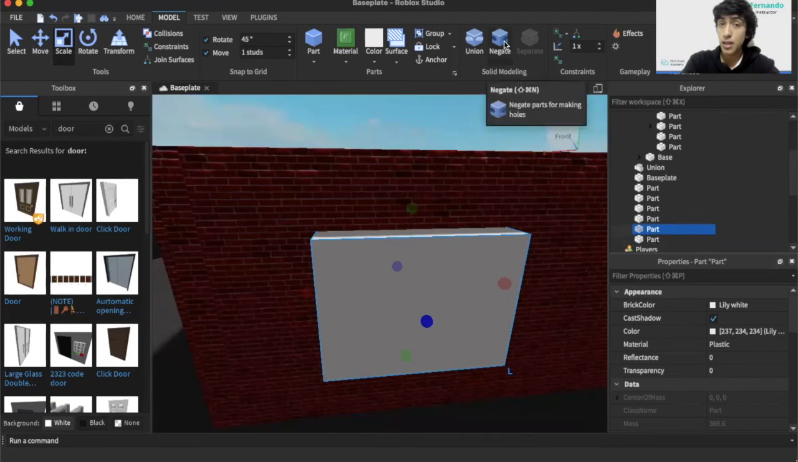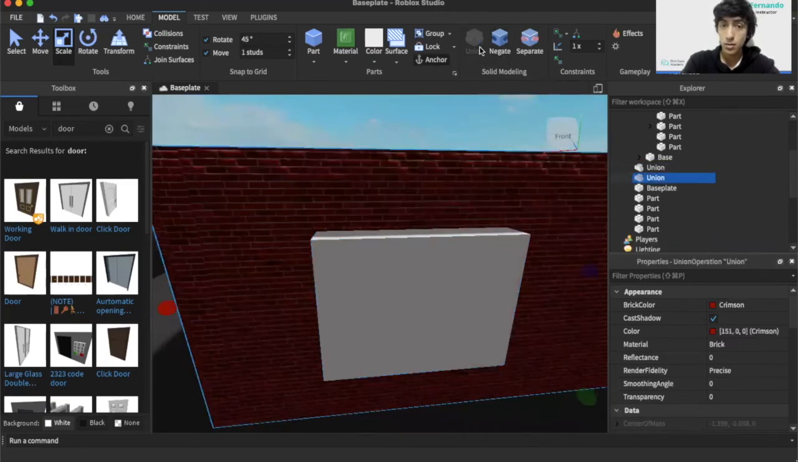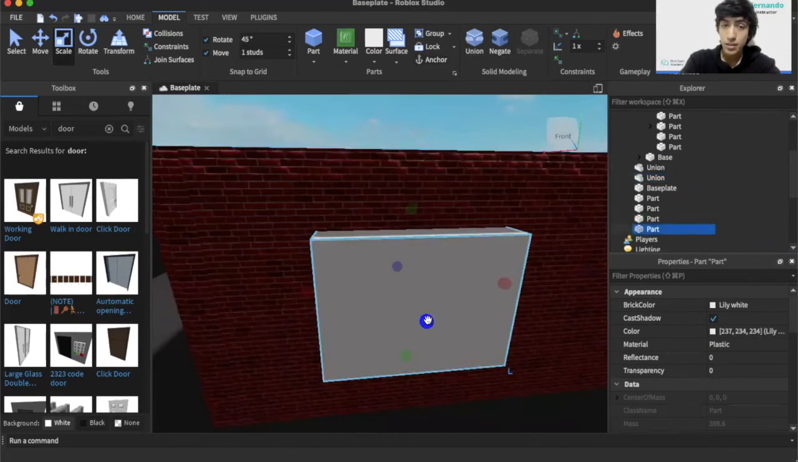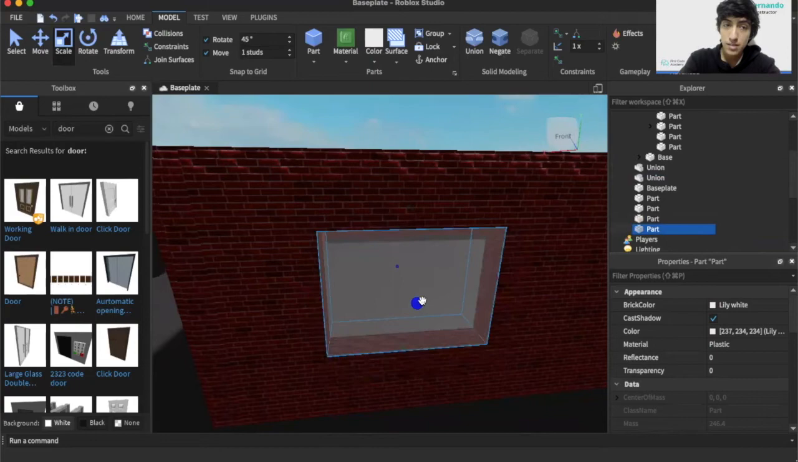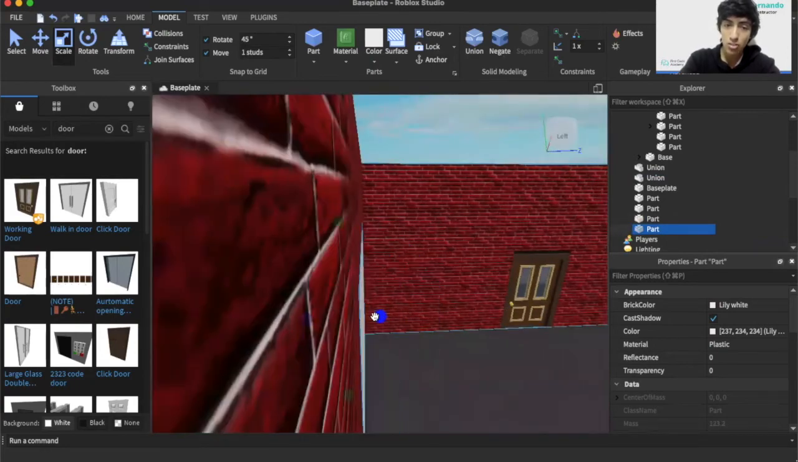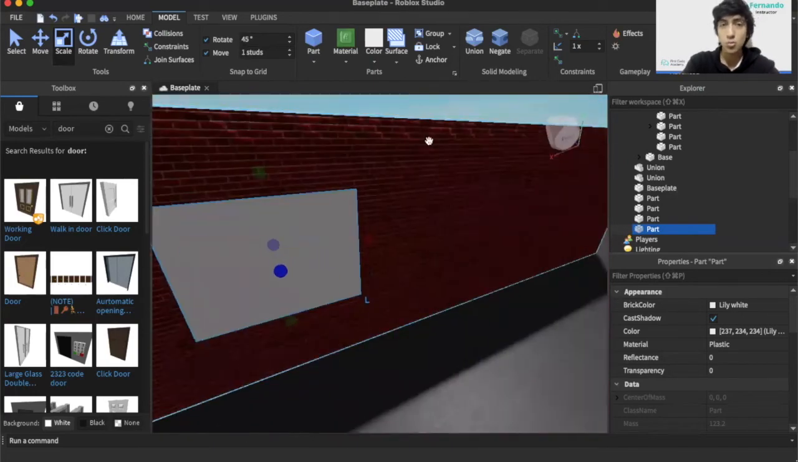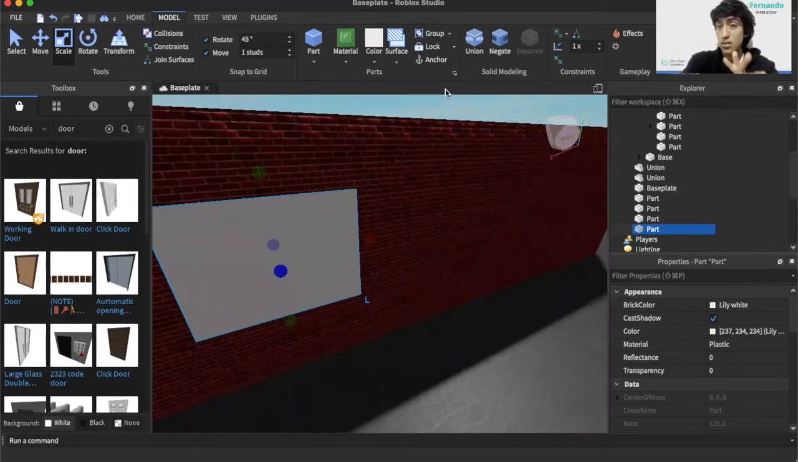I'm going to negate one of them and make a union with the other wall. Once I make a union, it makes a hole, right? With this hole, I can scale this back to where it basically hugs the wall and is the same dimension. And now that it hugs the wall, because it's occupying the empty space that was occupied by the previous part before, I can change the material and the color.